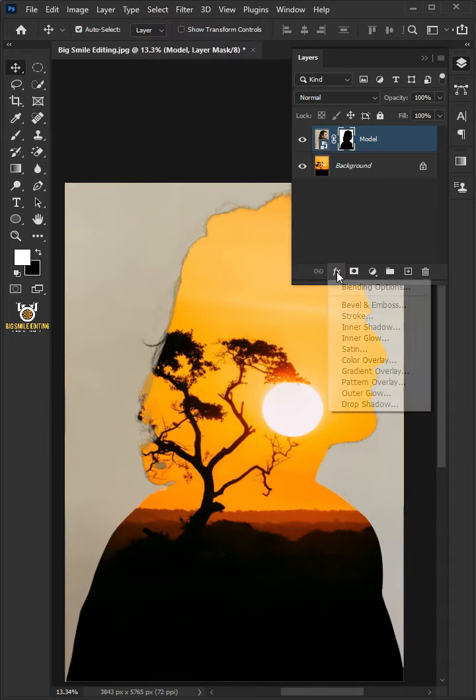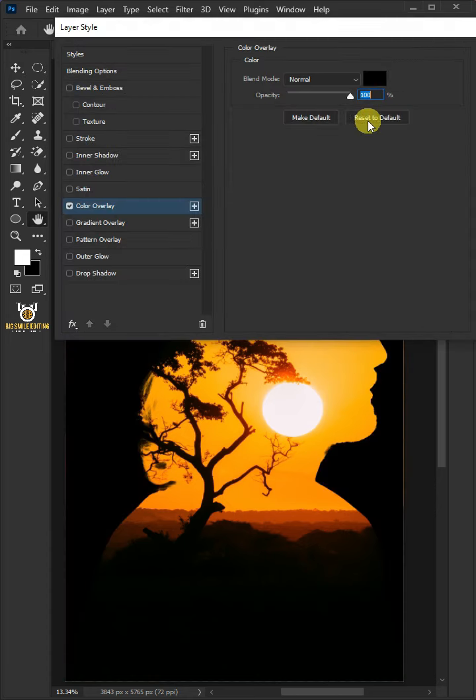Click the FX icon and choose the color overlay. The color, black. The blend mode, normal. And the opacity, 100%. Then click OK.